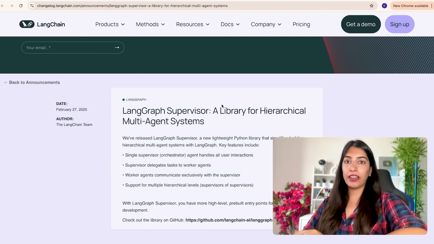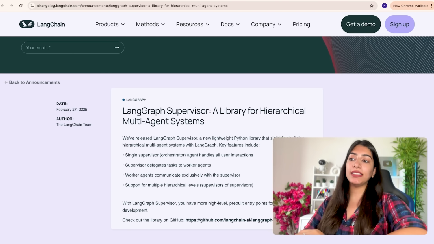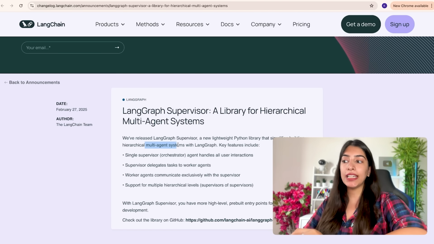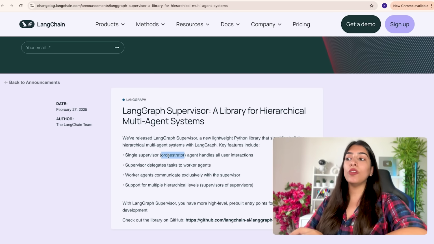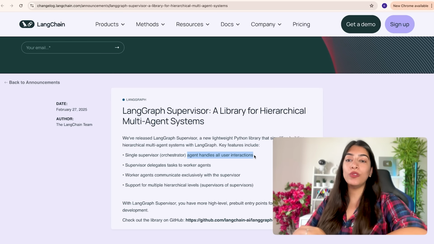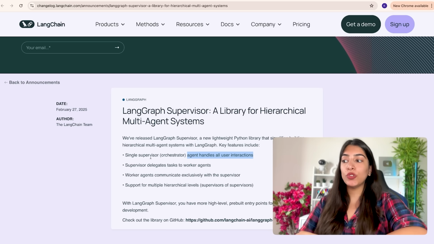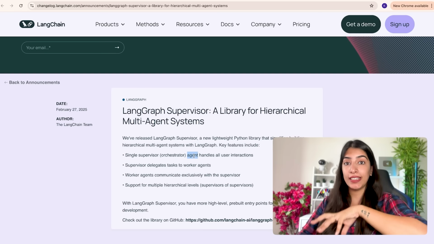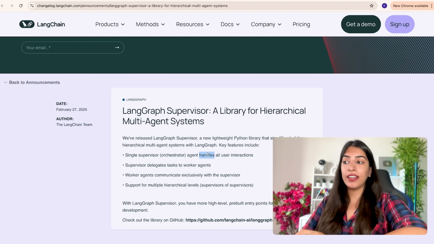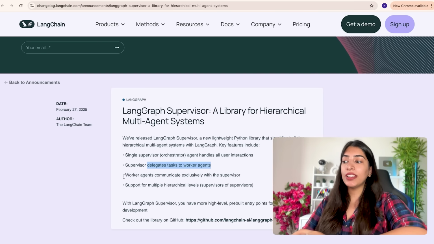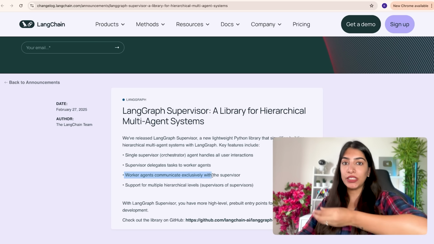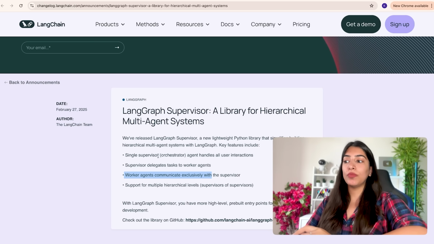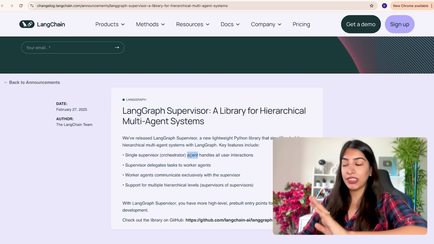We are going to be using LangGraph Supervisor, which is the Python library that simplifies building hierarchical multi-agent systems with LangGraph. So what are the key features? A single supervisor or orchestrator that handles all user interactions. I hope it is clear that the supervisor or the orchestrator is also going to be an agent itself. It is just going to be handling the user interactions, and delegating the tasks to worker agents. Worker agents will communicate exclusively with the supervisor. Each will do a specific task, and the coordination is going to be done by the supervisor agent. So that is also an agent itself, okay?